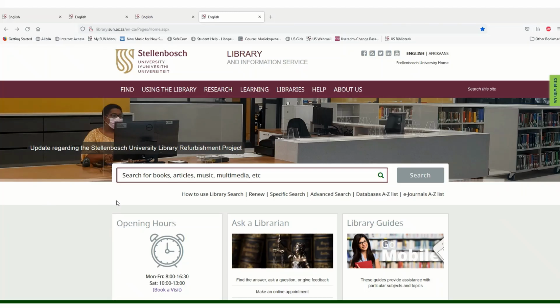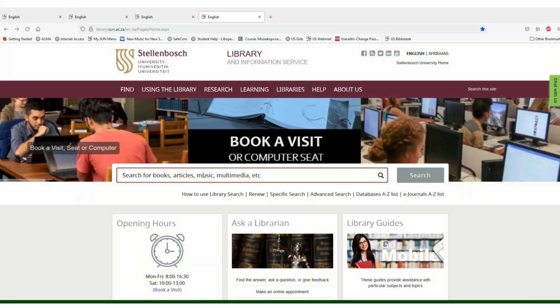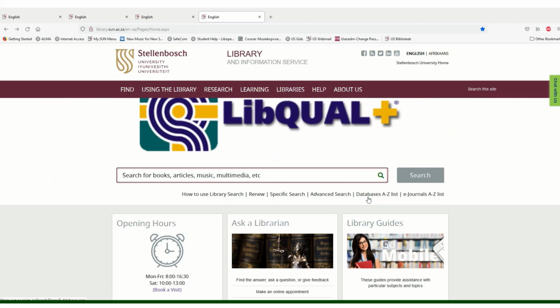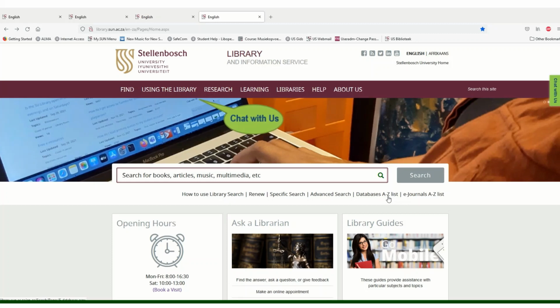In the previous session, we have used the search box to find books, CDs, journals, and sheet music. We can also use the databases to find information. When you click on the databases A to Z list, you will find an extensive list of databases. The music-specific databases are listed on the Music Library Guide.